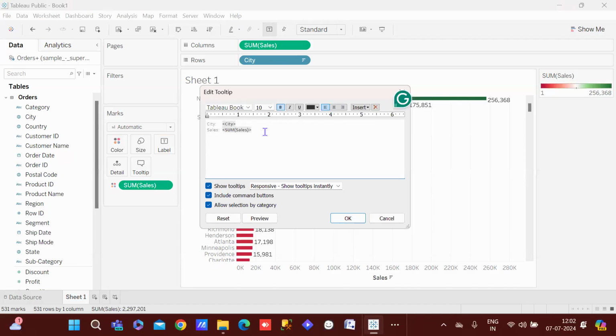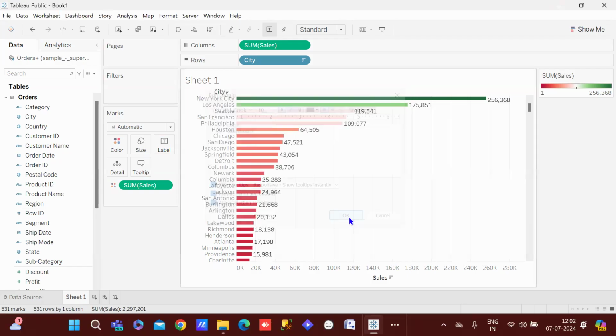If you need to add additional new text, okay, like that, "Hello guys," I will add. I have added one name, "Hello guys." If I hover my mouse on the bar, see, in the tooltip we get the name itself.